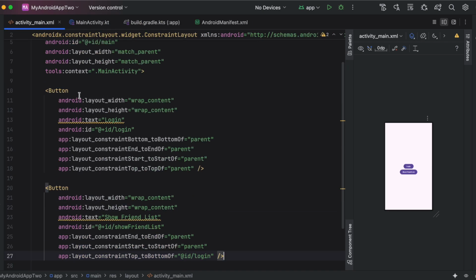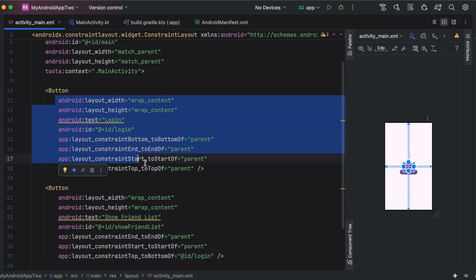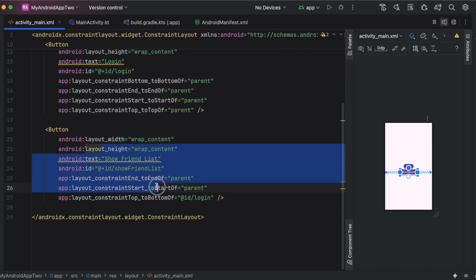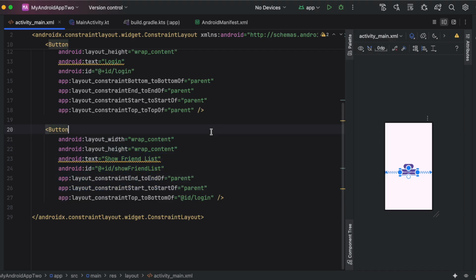Then go to activity_main, and over here you need to add two buttons. So one button I have added for login, and second button I have added for showing the friends list. Also make sure, I'm assuming you are watching this tutorial because you already have at least one friend if you are using Google Play Games services, otherwise you will not see any data. So I have one friend.